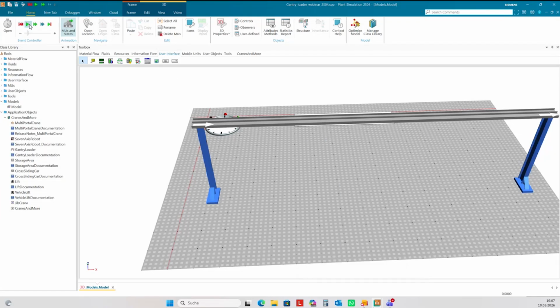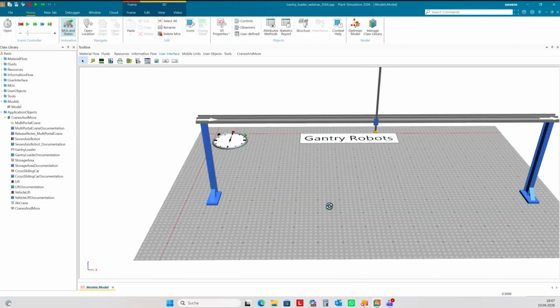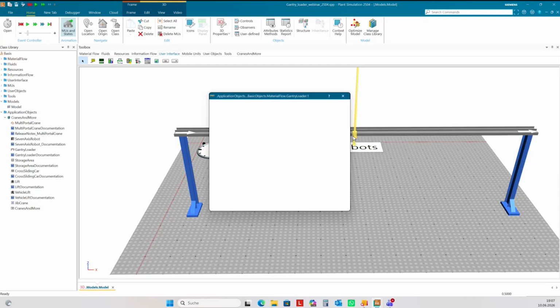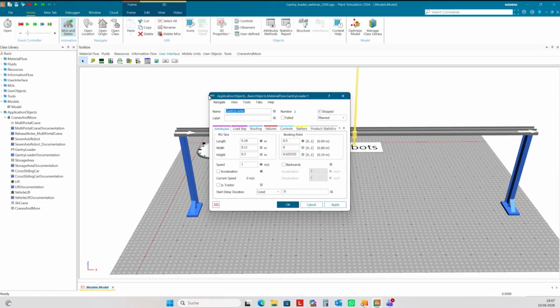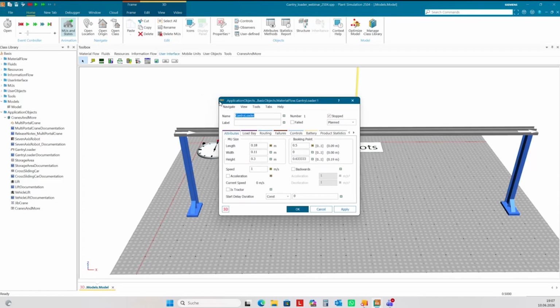And if you start the simulation, you see, okay, this is now the gantry robot. If you open this gantry loader with a double click, you see at the head of this menu a little symbol on the left side, and you see, okay, this is a transporter. And this is the transporter configuration menu.